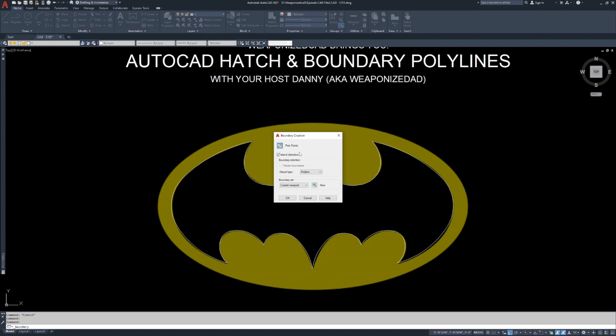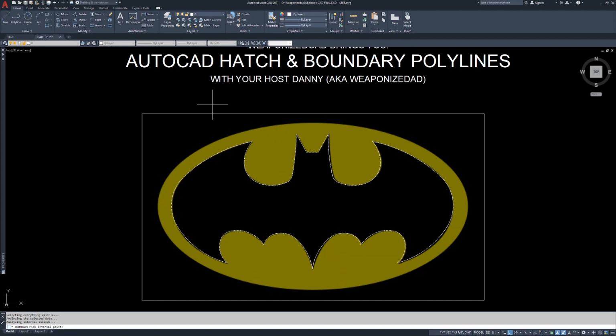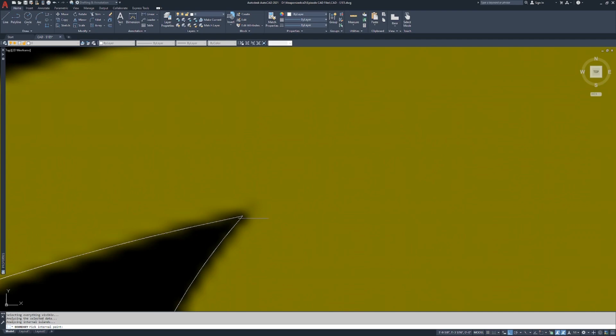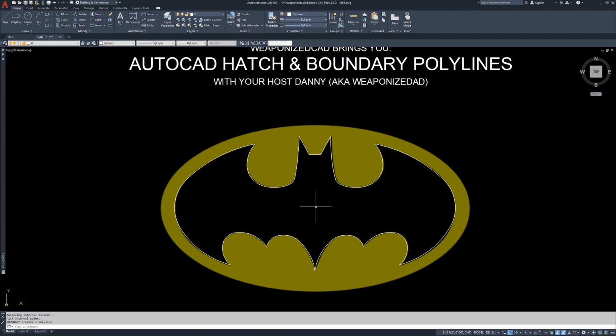Now, our bat symbol is not a great example because all it's going to do is essentially replicate the same thing. But if we say, okay, let's pick points. I'm going to pick inside our bat symbol. You're going to notice that the actual border of the bat symbol image will highlight, and that's because AutoCAD is shooting rays out from wherever you click, trying to find an object to stop at. You'll notice that if we zoom in, this is actually dashed, which means that it found the inside of our original bat symbol polyline. I'm going to right click.